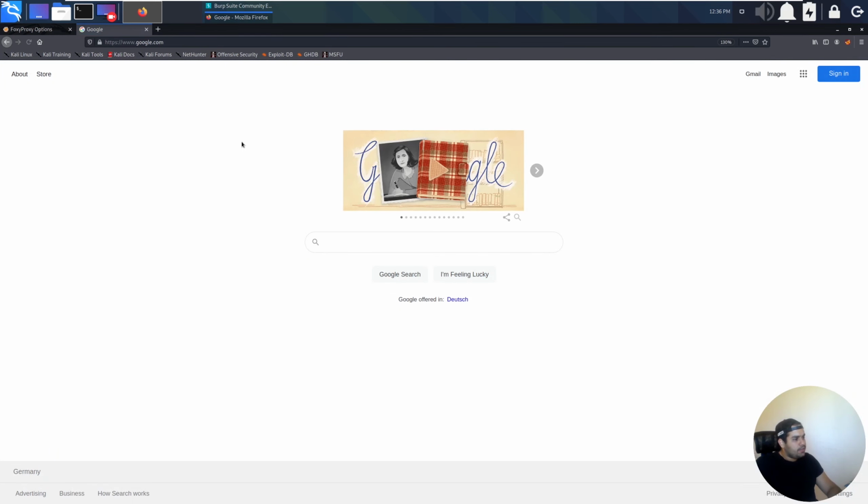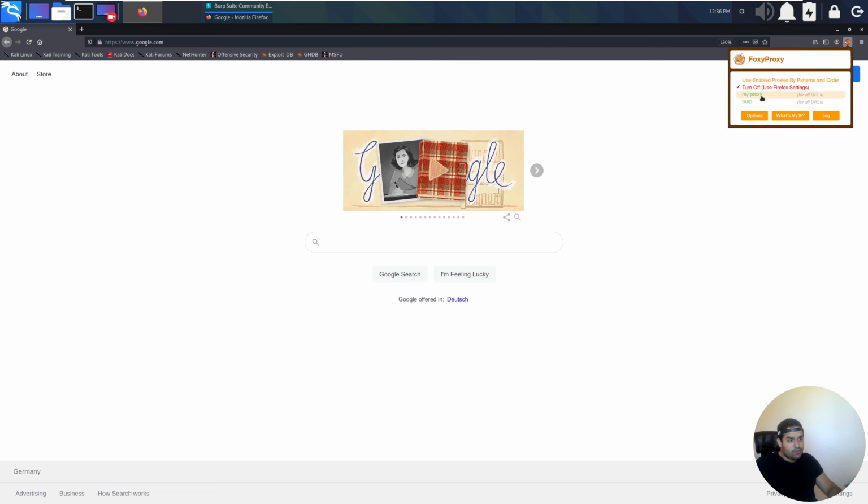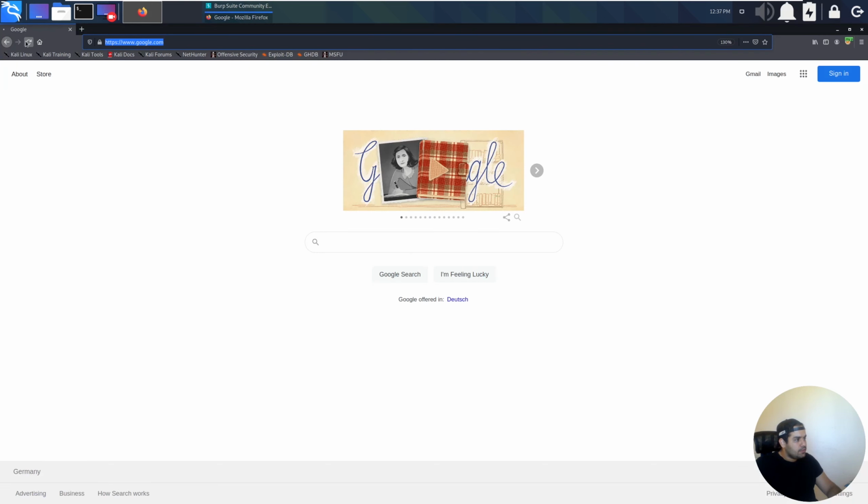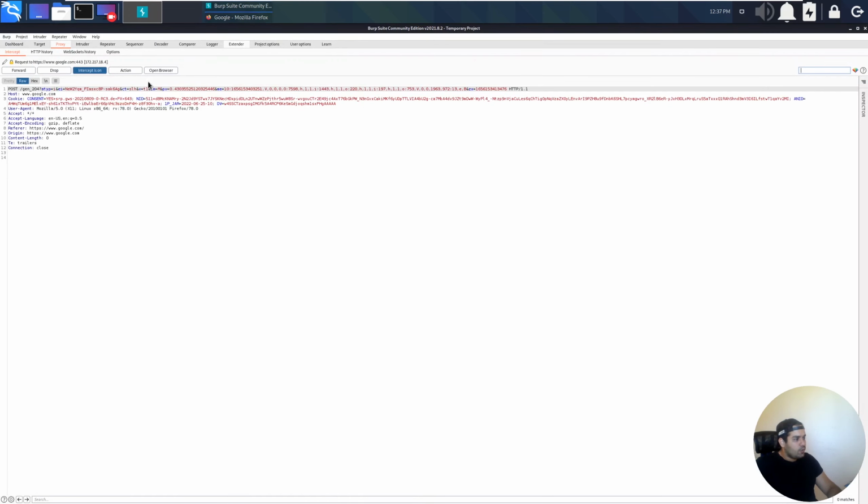Let me go to Google. You can see the page comes up fast and easy, because the proxy is off. So let's check how it works with the proxy that we just set up. I click on My Proxy, and again, when I want to go to Google, it comes to my Burp Suite. I just refresh the page and it doesn't load, so I should go to Burp Suite and forward this packet.